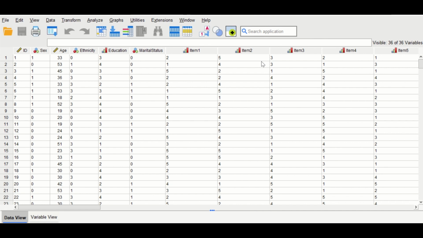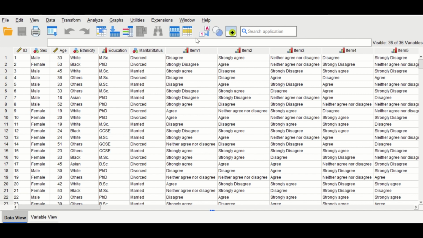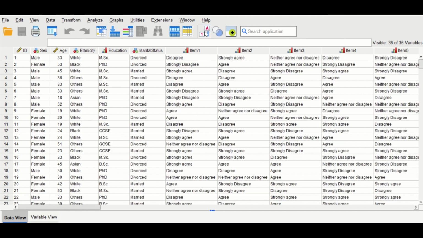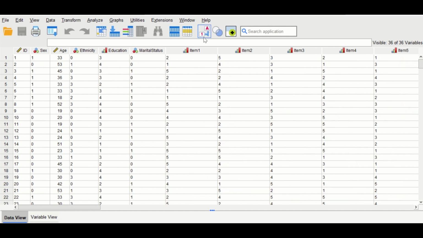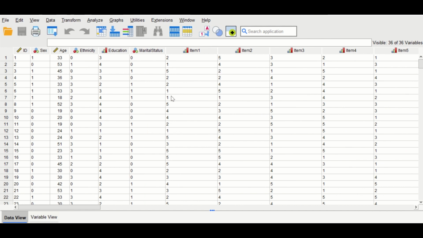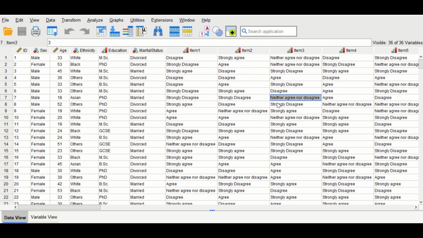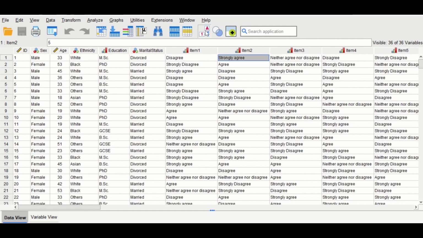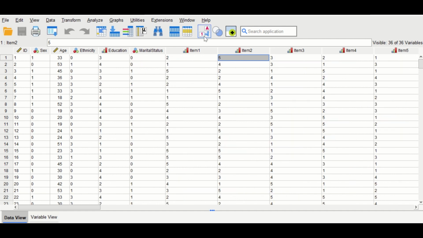Option 1 stands for, if we click here on this icon, as shown here, strongly disagree, and number 2 is for disagree, and number 3 is for neither agree nor disagree, and number 4 is for agree, and number 5 is for strongly agree.